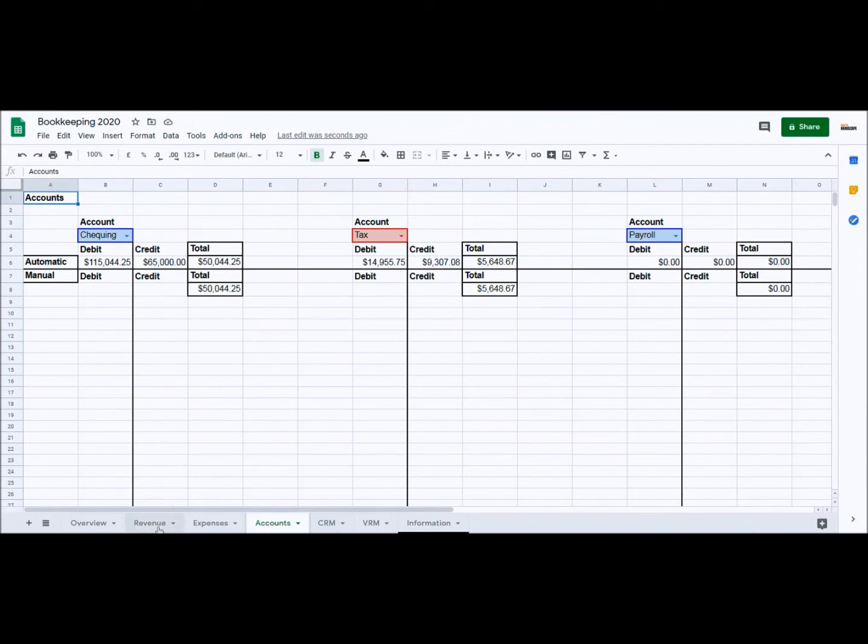So the revenue that's coming from that sale automatically gets deposited into the account that you say, but the tax is automatically put into this tax account, so you know how much you owe to the government when you have to pay your taxes.